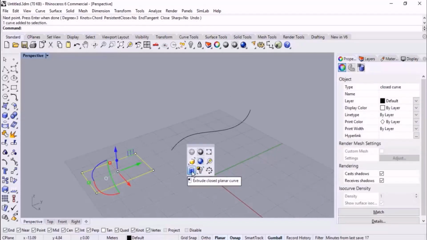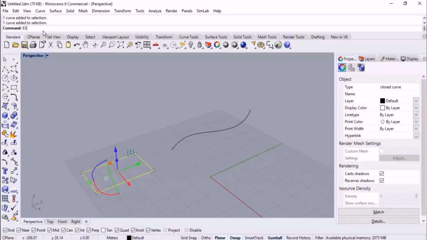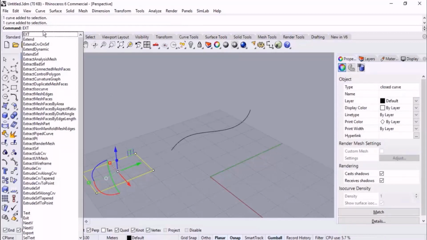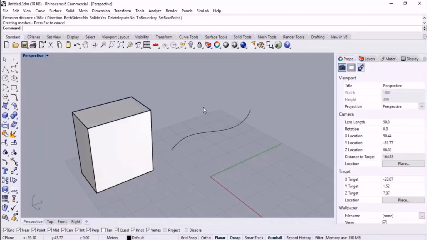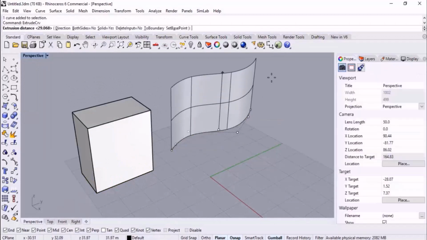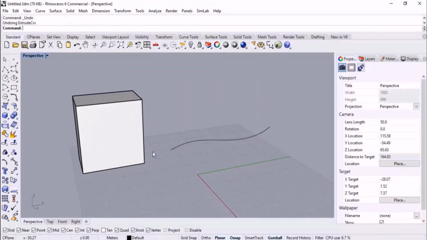If I select them, as you can see we get the Extrude Closed Planar Curve option in the pop-up. I start the command, or you can even type the command in the command line, EXT and then ExtrudeCrv. Then we can have the extrusion. Check this out. This way you can extrude the curves, and if I choose the open curve we can have a surface.